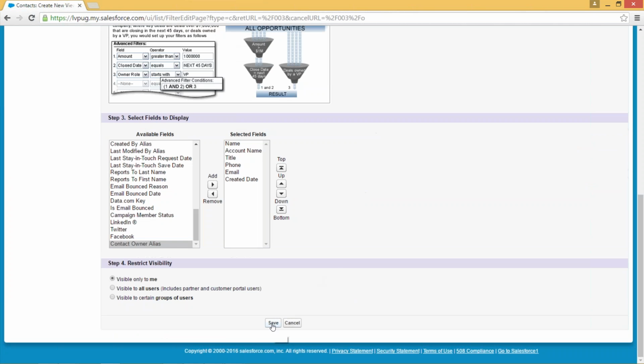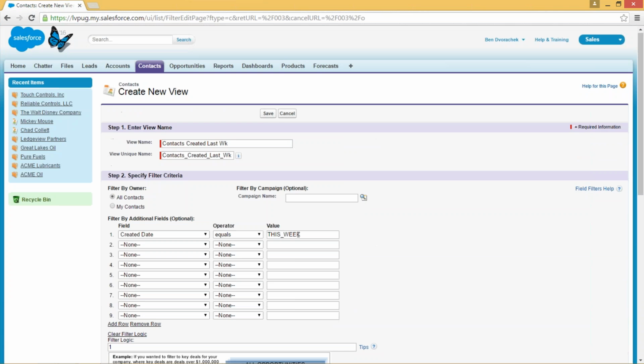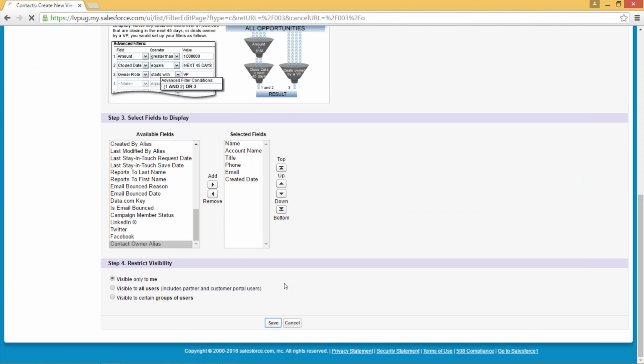So I'm going to go ahead and save this list view here. I'm going to make it only visible to me. It's going to have these fields, and it's only going to show us accounts or contacts that were created this week. And we'll go ahead and hit save here.